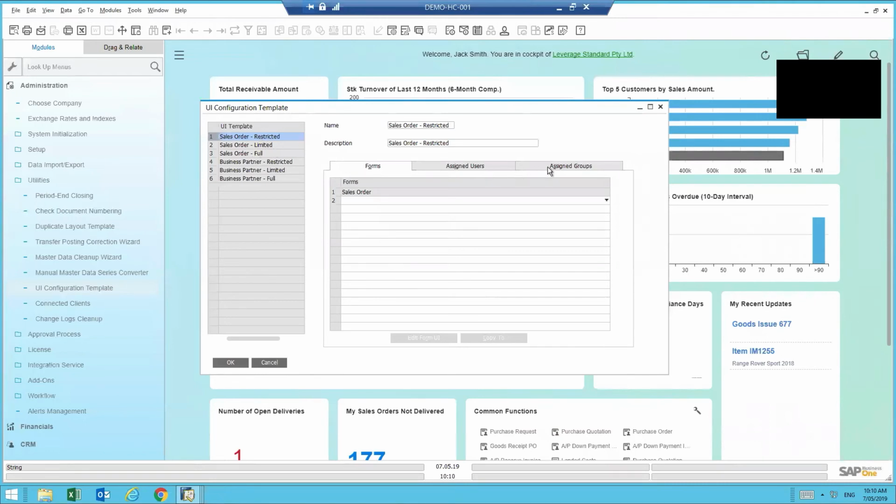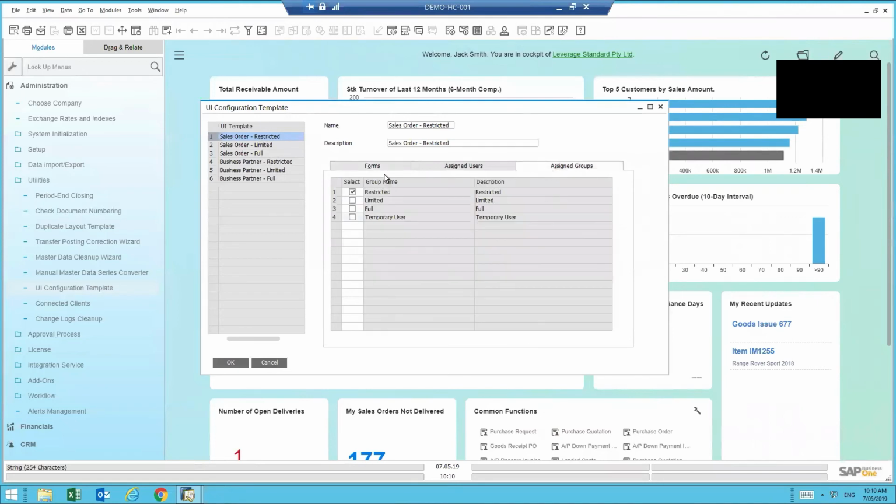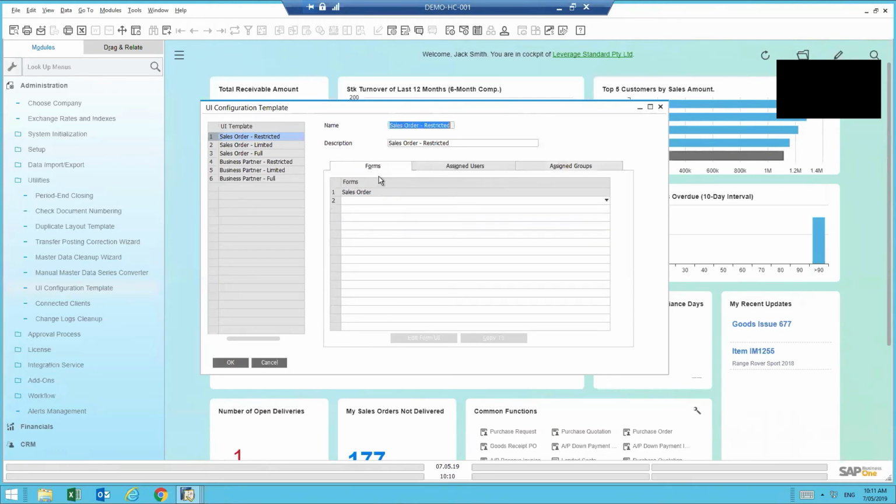The way that this is set up is based on the user group setup again. I've set up groups called restricted, limited, full, and temporary user. When we set up the user, we allocate them to one of these UI configuration template groups. And then when they log on, they'll get the look and feel that we dictate within the form setup.